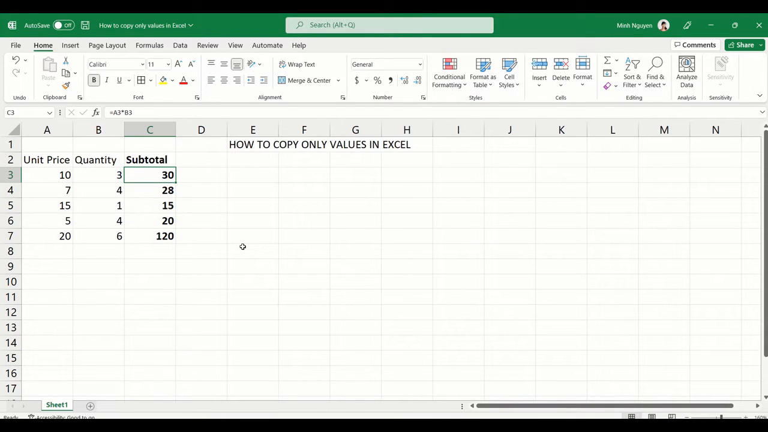Hello, and in this video, we are going to learn how to copy only values in Excel. And this may sound very simple, but so many of us struggle with it because it never works the way we want it to. So you can see here that I have a very simple list of sales data, and what I really want to do is to copy all the values from the subtotal column and paste them somewhere else in the sheet.